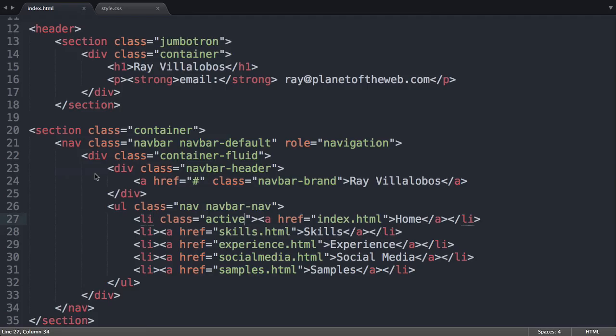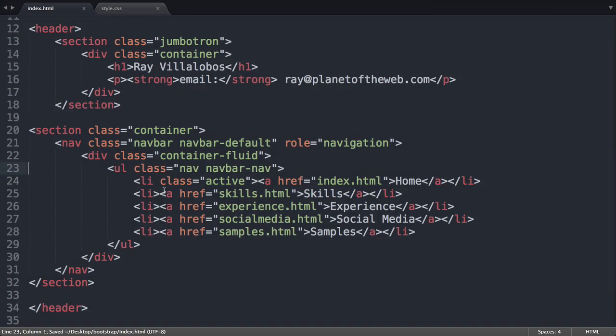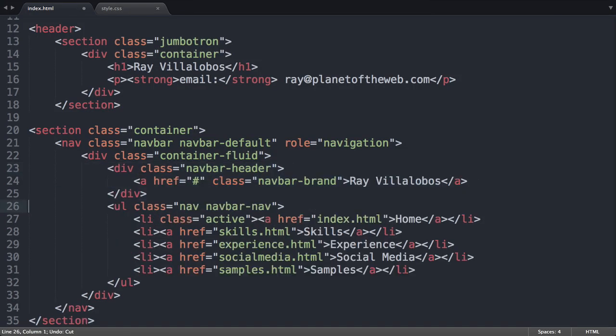You don't have to use this navbar. I think it does look really nice. So if you wanted to make it even simpler, you can just get rid of these 2 lines, and then you just have a normal navigation. But I happen to like this navbar header.